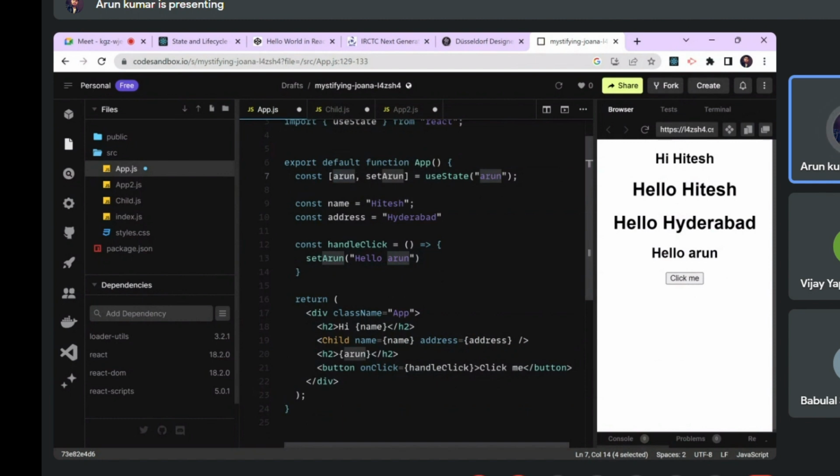State generally refers to the properties that are used to change the behavior of a component. So here we are changing the behavior of a component. State is used to track data inside our functional component. Do you guys understand?